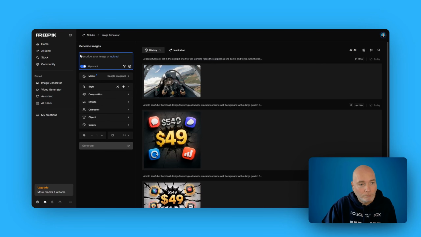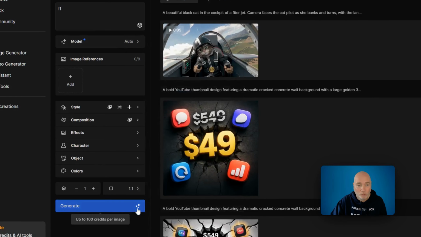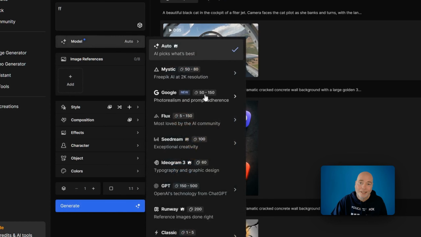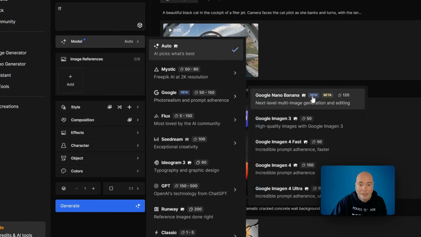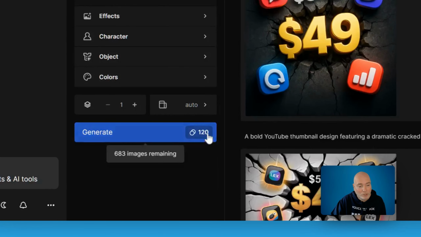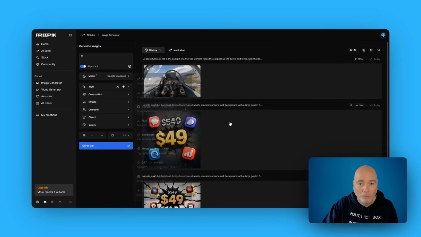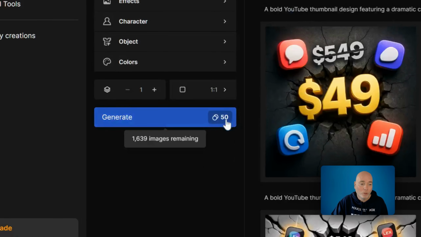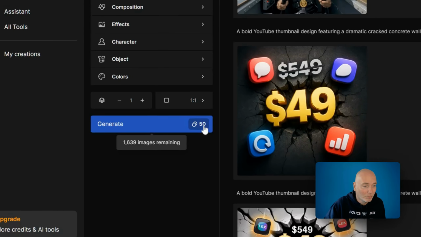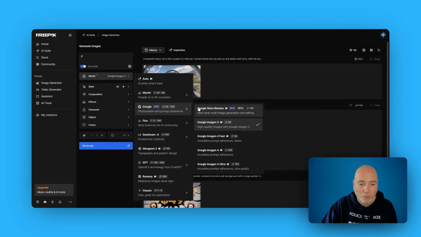So if we go in, if you generate an image, you put your prompt in the top, and then you can select auto if you want to leave it to chance, and it might be up to 100 credits per image. Or you can go in and select a particular model. So if you want to try out the latest Nano Banana, that will cost you 120 credits per image. And it even works out that at that price, you can generate 683 images. But if we then choose a lower cost one that's only 50 credits per image, that'll update and it'll show 1,639 images can be generated. So it allows you to judge whether you want to spend your credits on these expensive models or maybe try things out on some of the cheaper models.